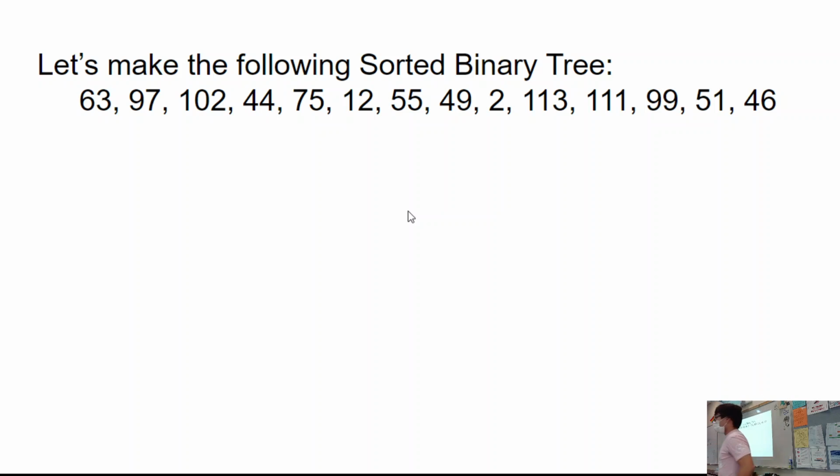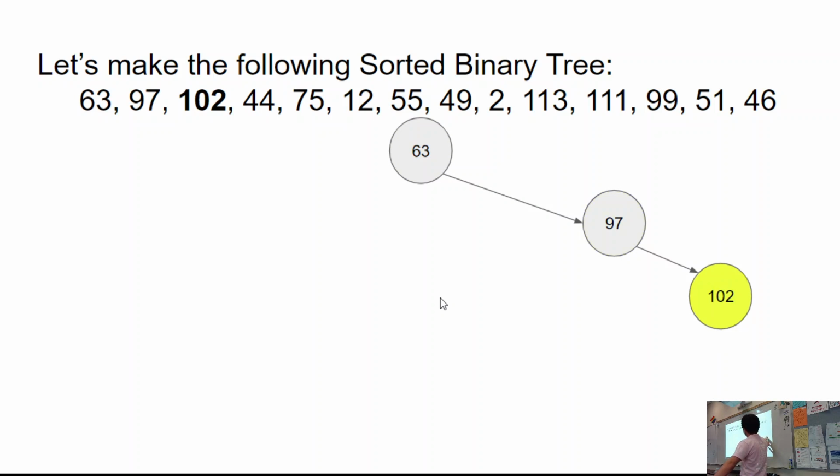Where does 63 go here? At the top. Very top. It is my root node, right? 63 goes right at the top. And where does 97 go? Is it bigger or less than 63? Greater than, so to the right. Going to the right side. Fantastic. Nice job. 102. Go to the right twice. Right to the right, right? 44. Is it less than or greater than 63? Less than. It's going to go the other side.